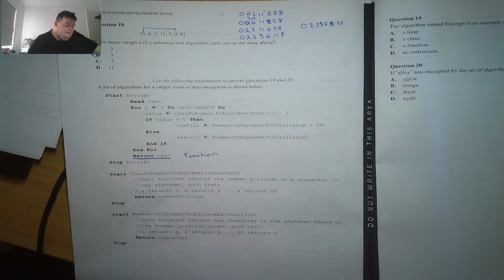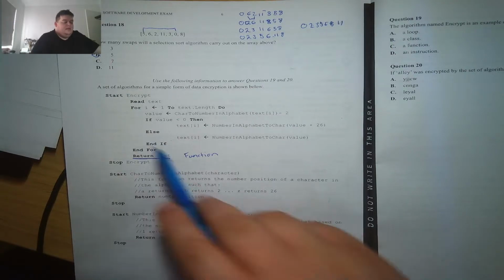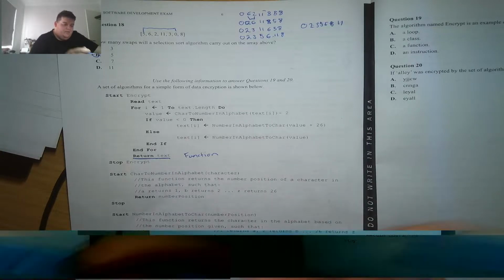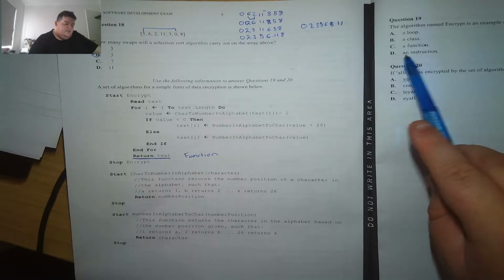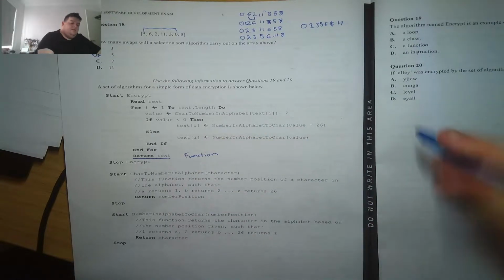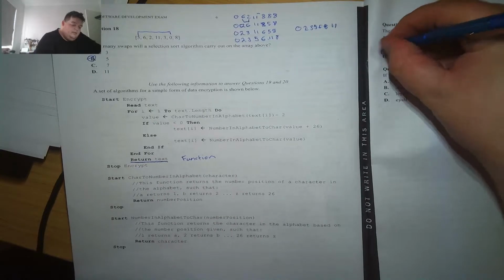It's not a class because a class is usually set up and you have a whole bunch of parameters attached to that, almost like a record. Function is good, and instruction is just a single line of code, so it has to be C. Right? Can't be anything else.